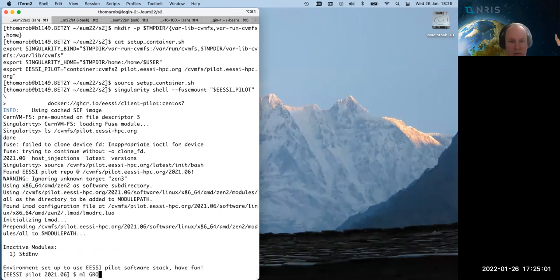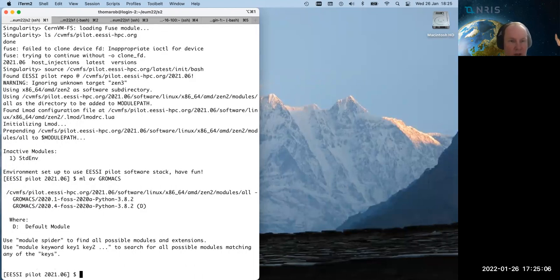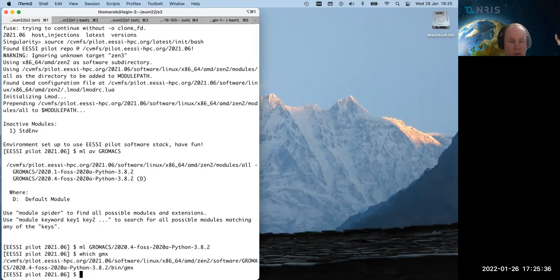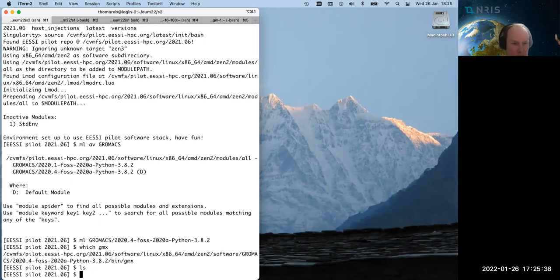I can again do this. Inside here you see that I don't have access to the software installed on the system. I only have access to what is available via EESSI. So I can just do this with GROMACS, and see if I have it.